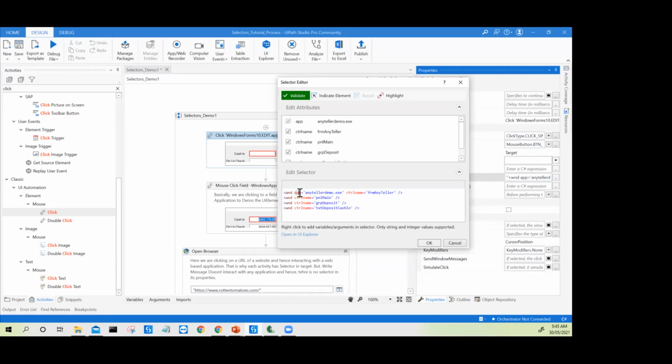Now the ones that are highlighted in red are all the attributes which will help you select what application you're interacting with and what the different containers are, in order for you to reach your final destined element of interest. So there are basically two parts of the selector.